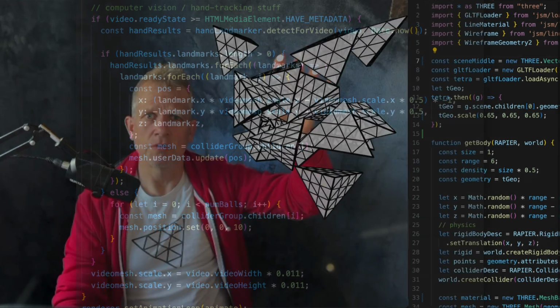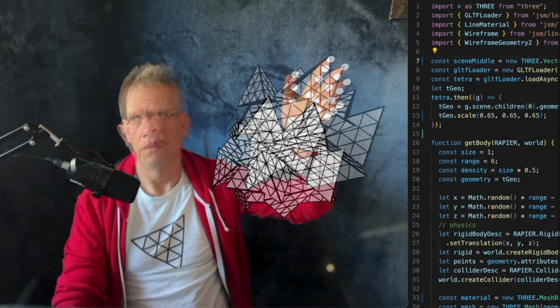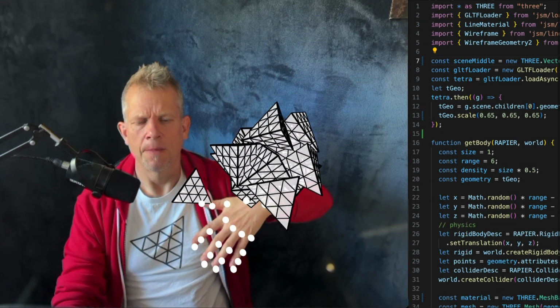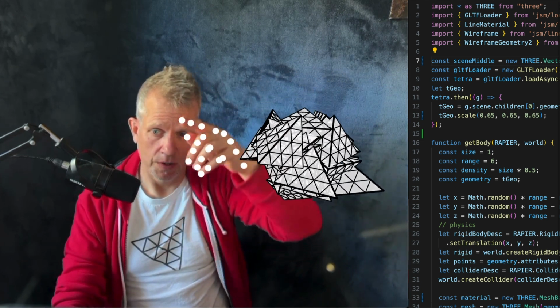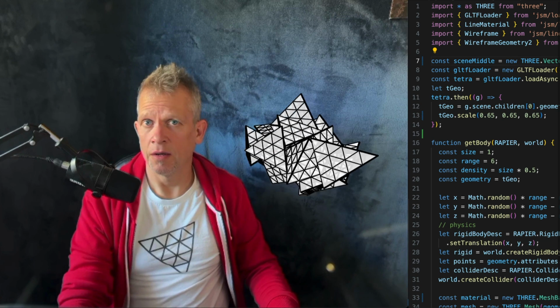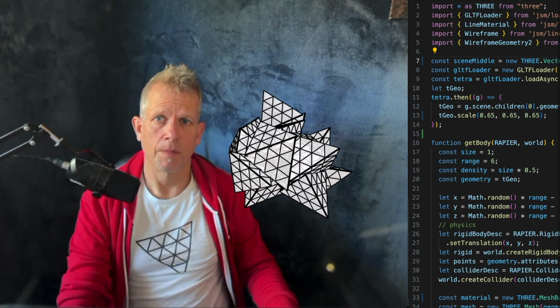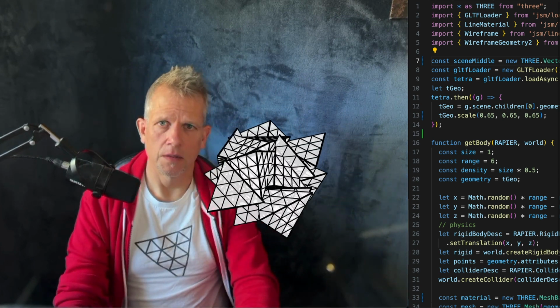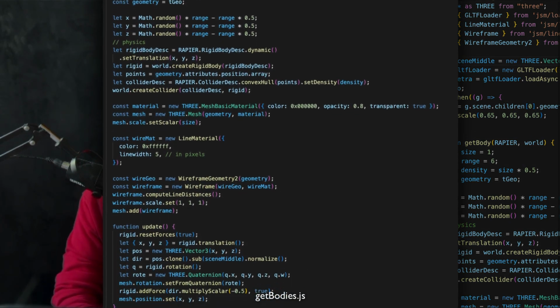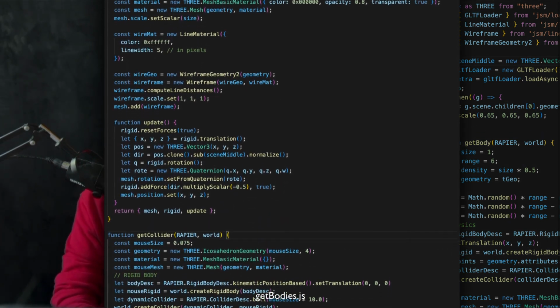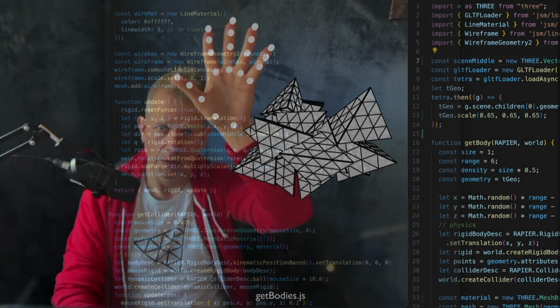Right now, the resolution is set to 640 by 480. I haven't figured out a way to modify the video stream resolution. That's why this is so grainy. If you know of a way, please leave a comment. Let me know. Okay. Let's talk about what's inside of getBodies. It's got two methods that we need, getBodies to get those logos and getColliders for my hand landmarks.